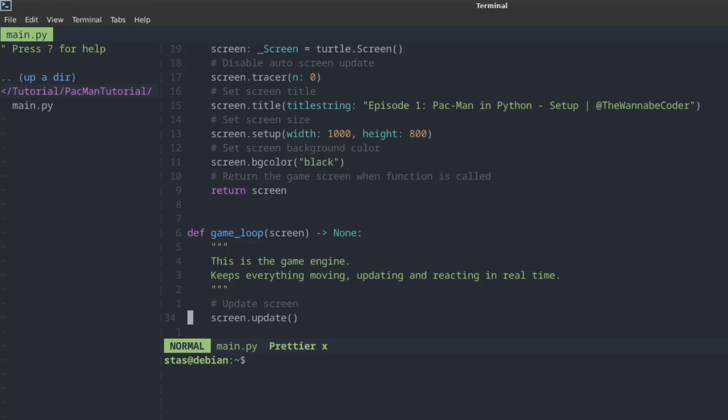So even though the game loop only has one line for now, it's already laying the foundation for everything that will happen next, like player movement, enemy behavior, collisions, and scoring. And don't worry if this feels a little abstract right now. Once we start adding moving characters and interactive elements, the purpose of the game loop will become really clear.